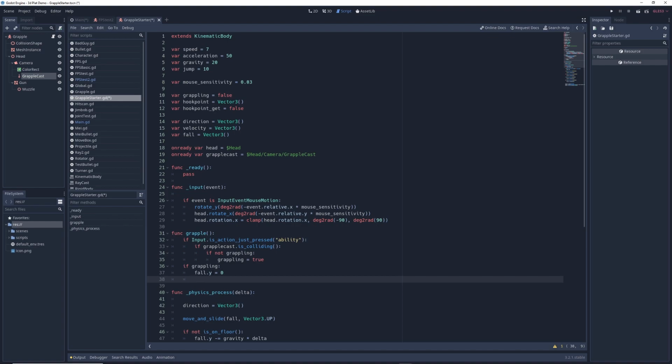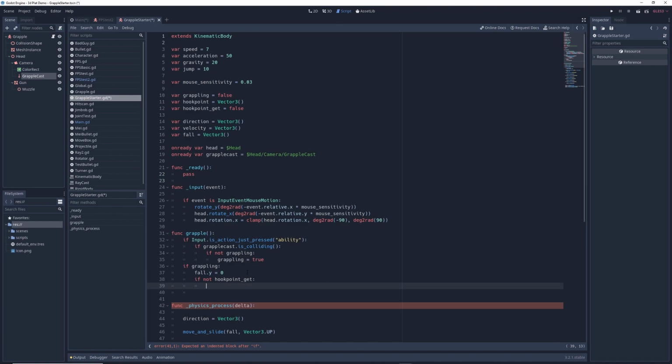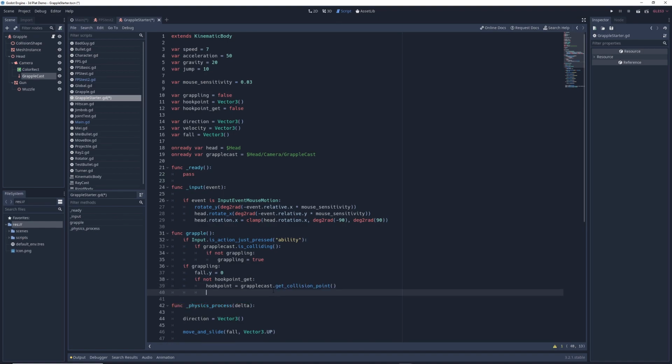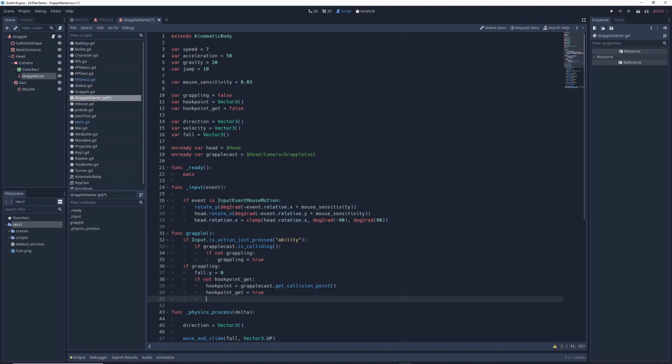And that is controlled by the fall.y vector. However, when we're grappling, we don't want our character to be affected by gravity, because oftentimes it's going to be pulled up into the air or someplace higher than it normally is, and so we're setting gravity to 0. Then we're going to write, if not hookpoint_get, hookpoint equals grapplecast.getCollisionPoint, and hookpoint_get equals true.